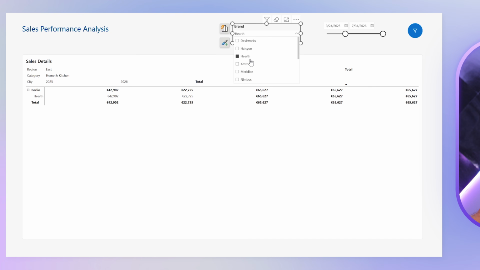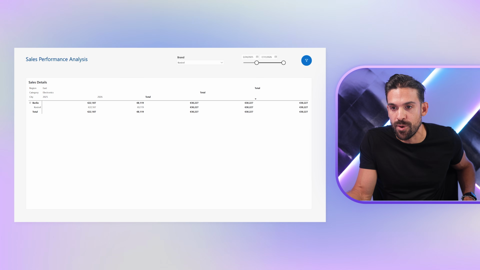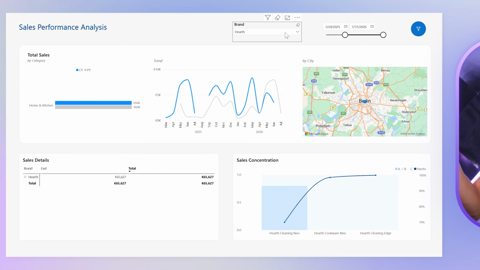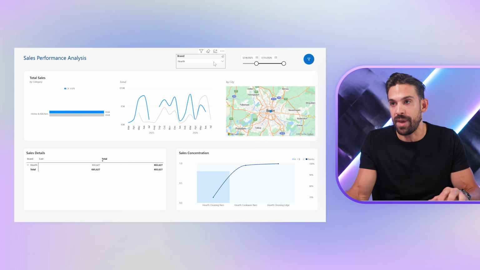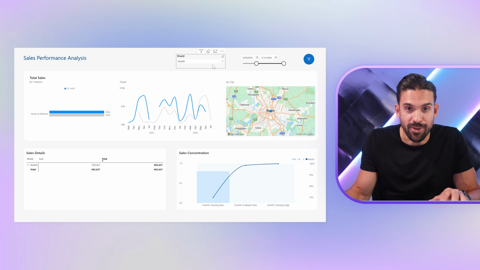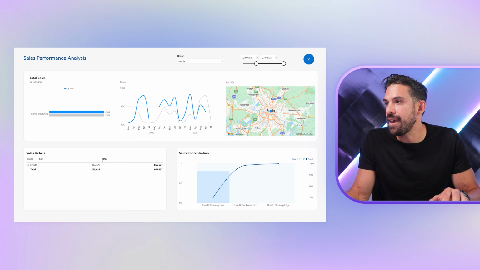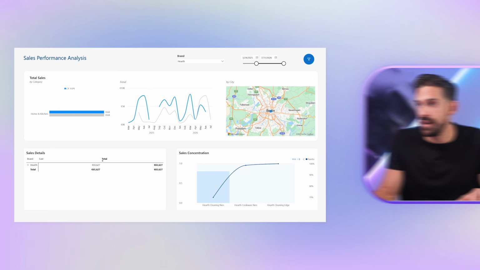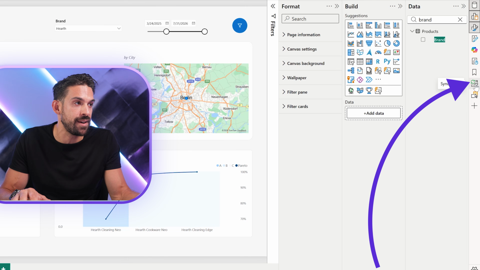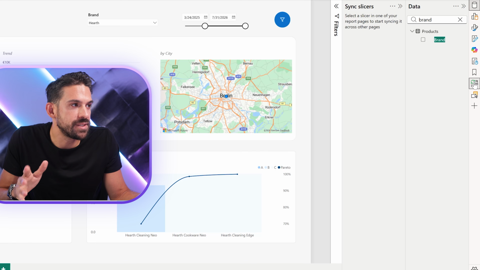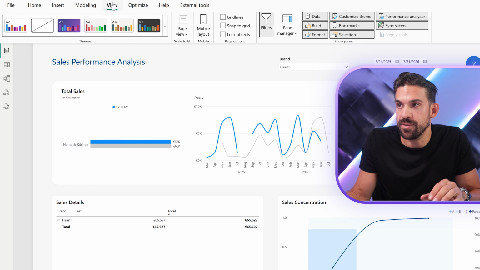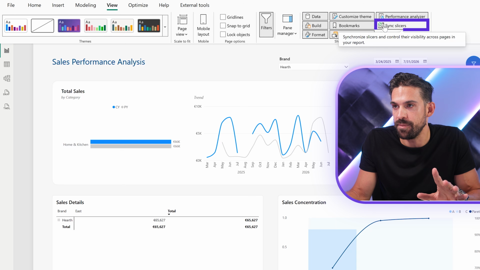Now, if I change over here to, let's say, Castle, a different brand, and then go back, then you see we have here a different slicer selection. They are not synchronized. The selection does not automatically change on the other page. Now, how can we synchronize them? Well, first of all, we could have clicked on sync. However, if you want to do it at a later point or change at a later point, then here on the right hand side, we have sync slicers. Now, if you don't see that button here on the right hand side, just go to view and then choose sync slicers from there. All right.